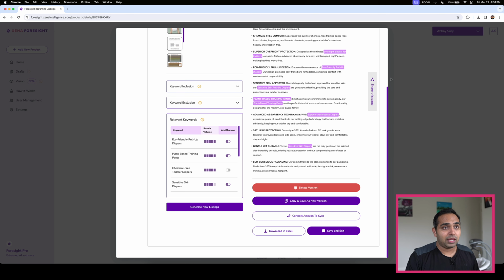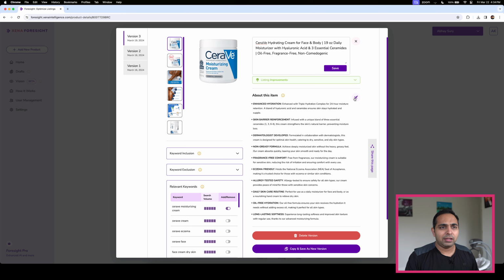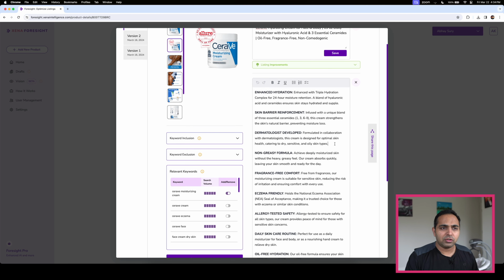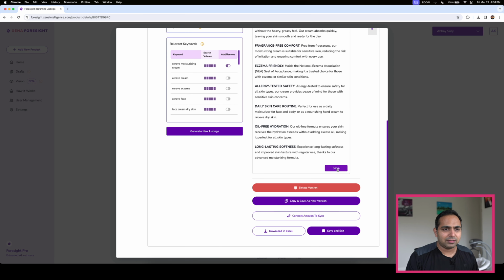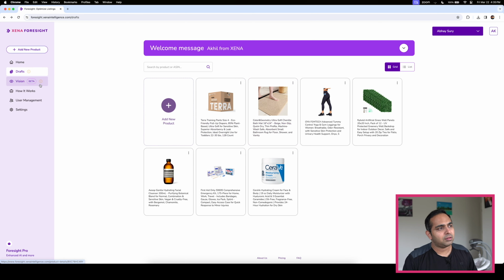So you can save it, come back, make changes, make manual edits. Let's say you don't want dry skin, you don't want these words added, just delete it and done. If you want to manually edit the product features, you can do that as well and save over here, and all the changes will be saved. And if you exit, it'll go on.